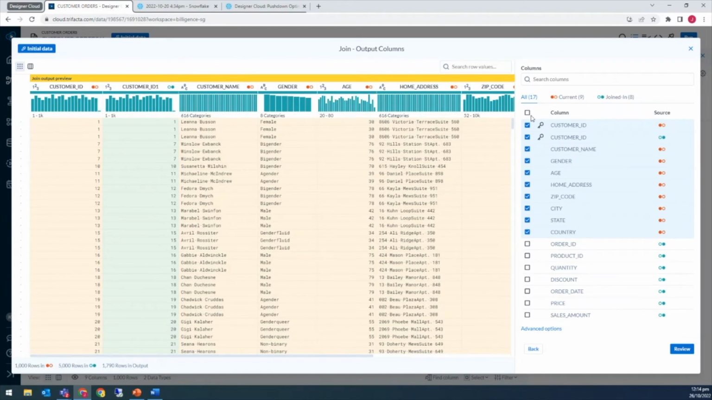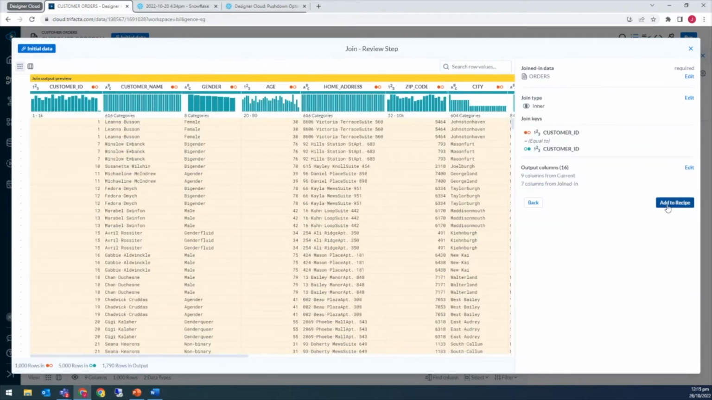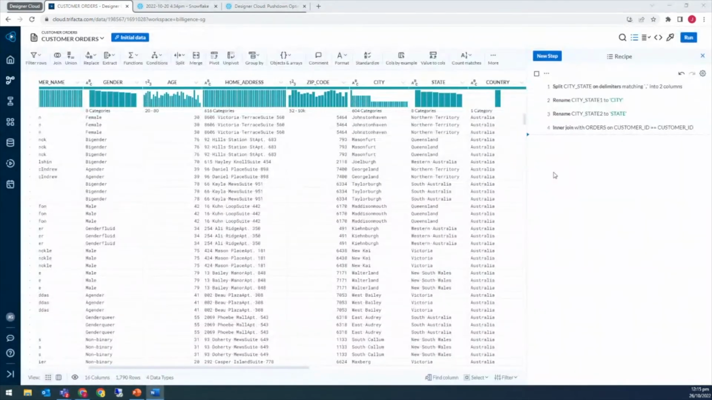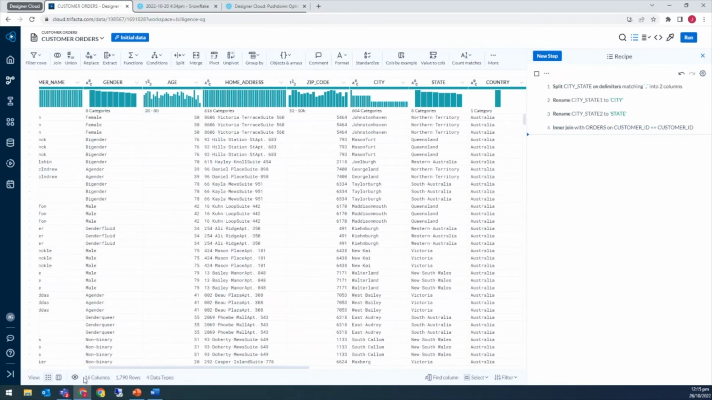So here, I will select all columns except the duplicated customer ID columns. And I'll go ahead and click review and add to recipe. So here we can see that our join has been successfully completed. So if we were to click before the join recipe step, we can see that we have only 9 columns. However, after our join, we have a total of 16 columns. So as you can see, in just a few clicks, we have actually managed to perform all the transformation that we want without writing a single line of SQL code.